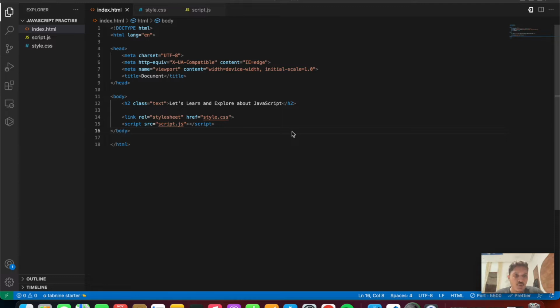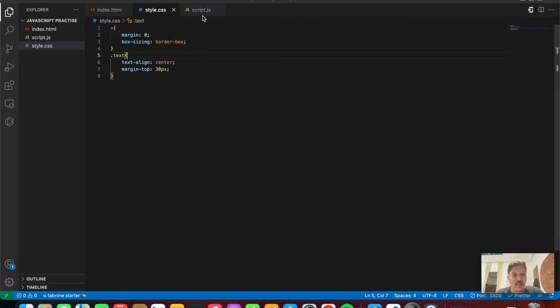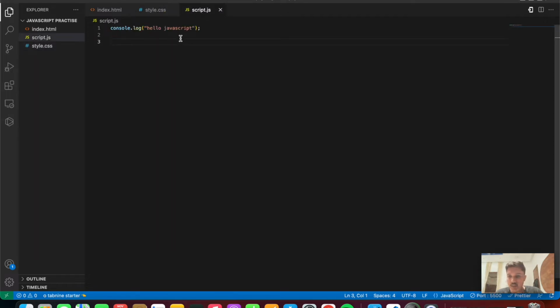So inside my VS Code, I've opened up my index.html file, style.css file, as well as my script.js file. There is some basic boilerplate code inside the index.html file and some basic styling inside the style.css file, and a basic console.log message inside our script file. Okay, so now let's start understanding the different JavaScript data types.